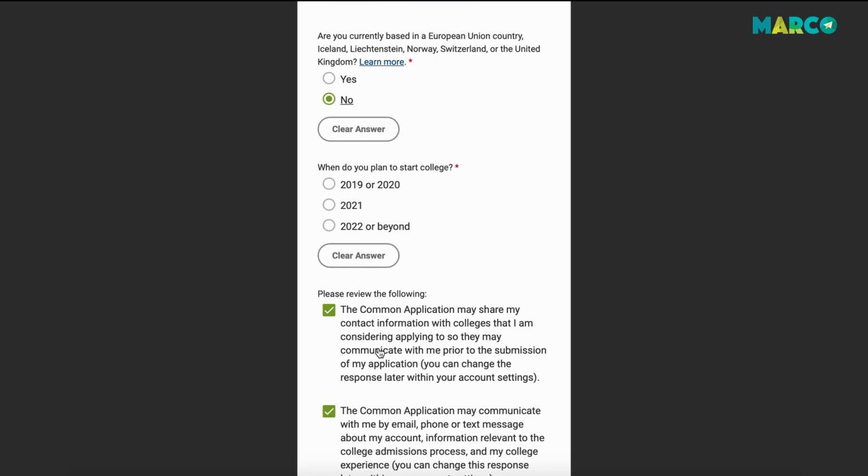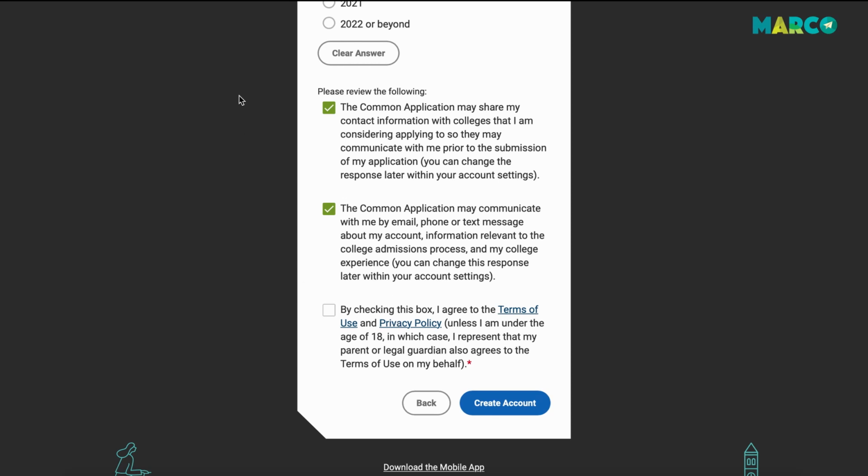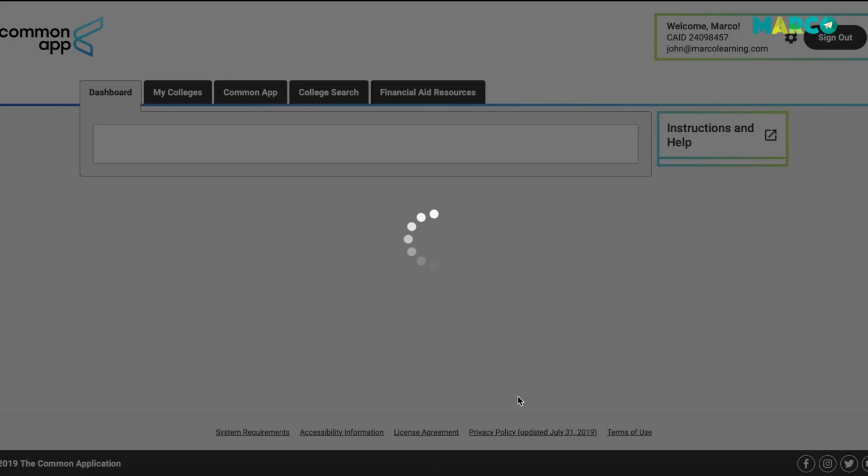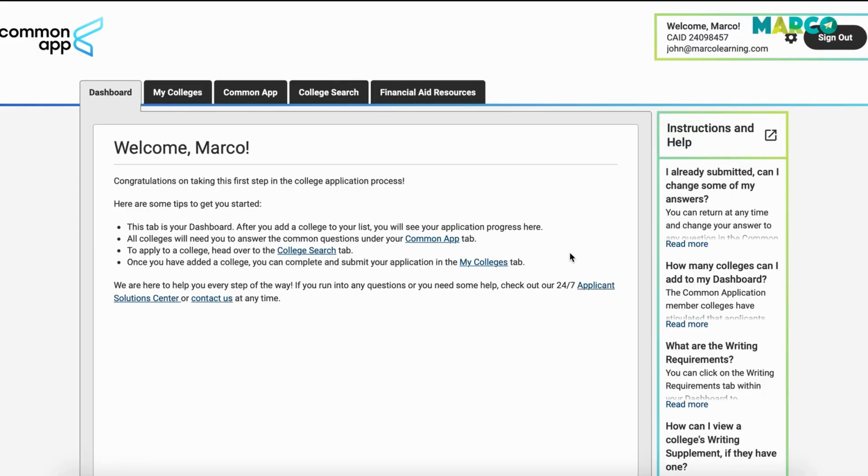So it's fall 2019 this year. So I'm gonna enter, let's say, 2020. And then I've got 3 check boxes down here. The first 2 are all about the Common App being able to contact me and share my information. I actually don't want them to contact me, but I am gonna check the terms of use and all of that. So now I've just created an account. Only took me about a minute. And I've entered this information, and now here I am.